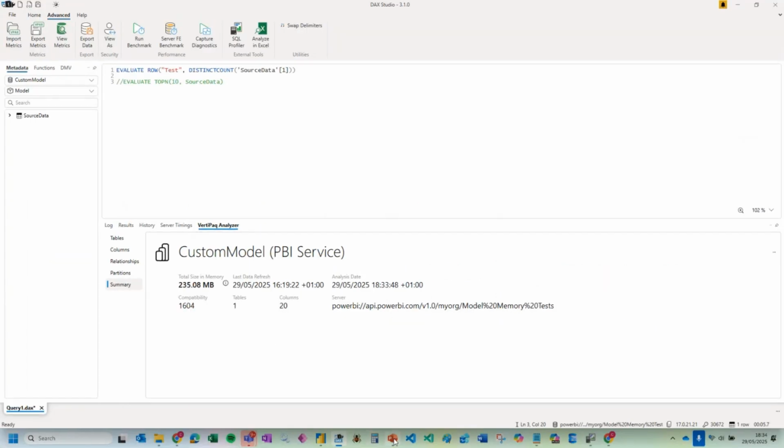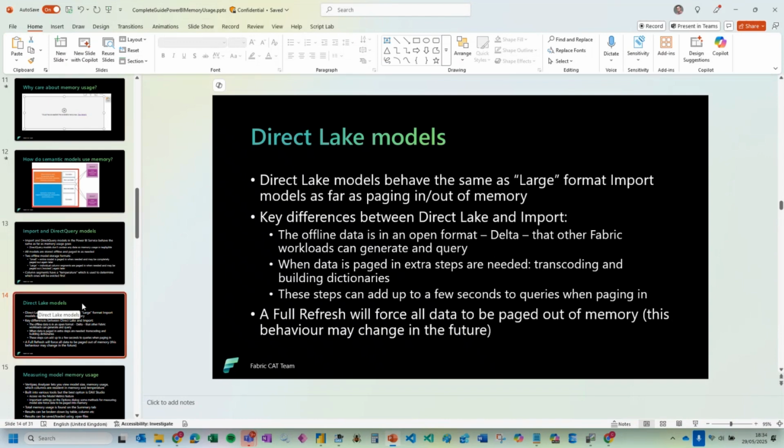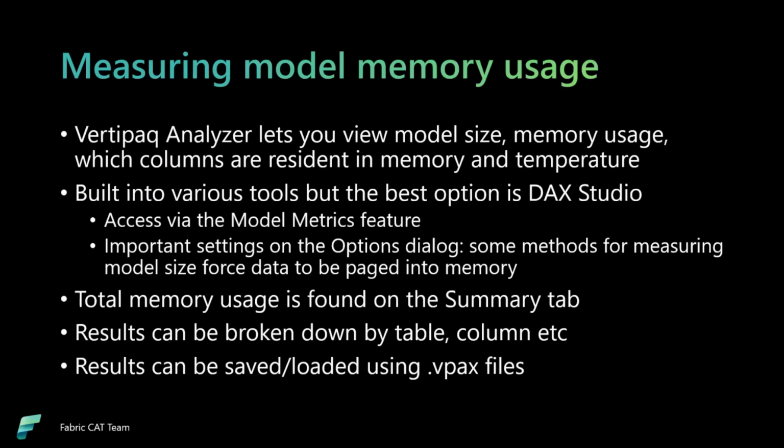Okay, so that is how we can understand what model memory usage looks like. VertiPaq Analyzer allows you to save that data to a VPAX file on disk, obfuscate it if you want, and send it off to somebody to analyze it and look at it.